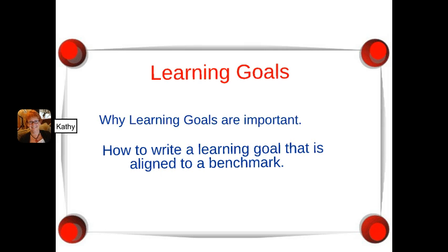This presentation will be about learning goals, focusing on why learning goals are important and how to write a learning goal that is aligned to a benchmark and clear about what a student will be doing.